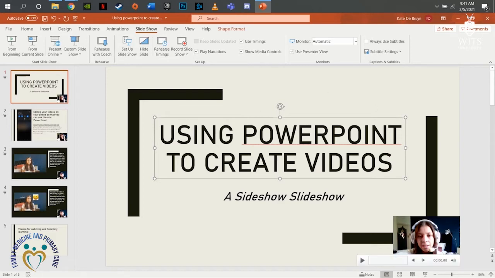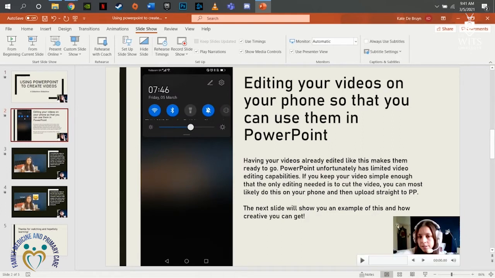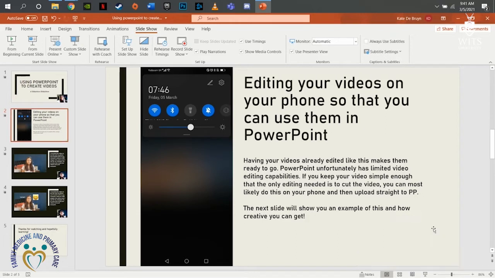You can see there is our video there in the corner. And on our next slide, there was the video there. I don't particularly want this video on the slide, so I'm going to delete it because this slide is about editing your videos on your phone beforehand. I also mentioned here that PowerPoint has limited video editing capabilities, but they are available.